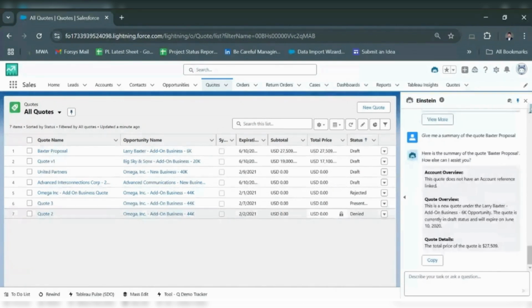Yeah, the agent has given me a summary of the quote Baxter proposal with a quick quote overview that this quote is a new quote under Larry Baxter, which is an add-on business of 6K opportunity. The quote is currently in draft status and will expire on June 10th. And it also gives me the current total price of quotation, which I have prepared as a draft. So now I can quickly work on this quote, send it for an internal approval, and share it with the customer.